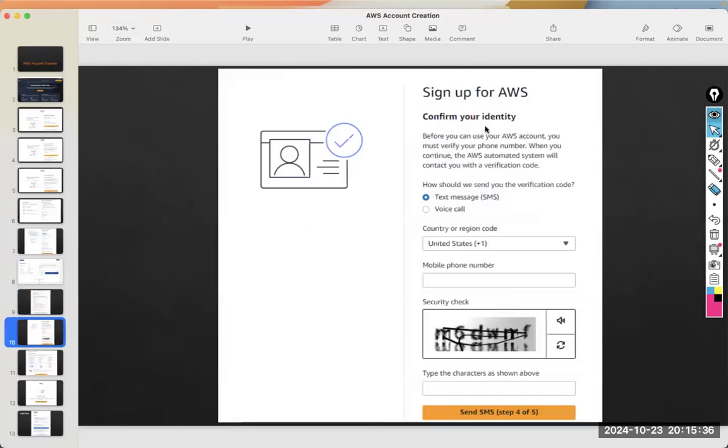In the next page, you need to confirm your identity through your mobile number by text message or voice call. If you choose text message, after entering your mobile number, you will receive one OTP, which you need to enter for confirmation. If you choose voice call, you will immediately receive one automated call from Amazon AWS. It will say we are calling from AWS, if you want to create an AWS account, please press 1 for confirmation, press 2 to reject.